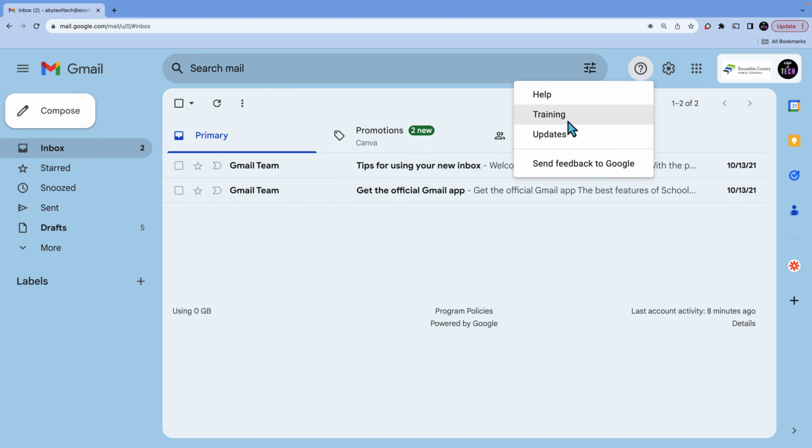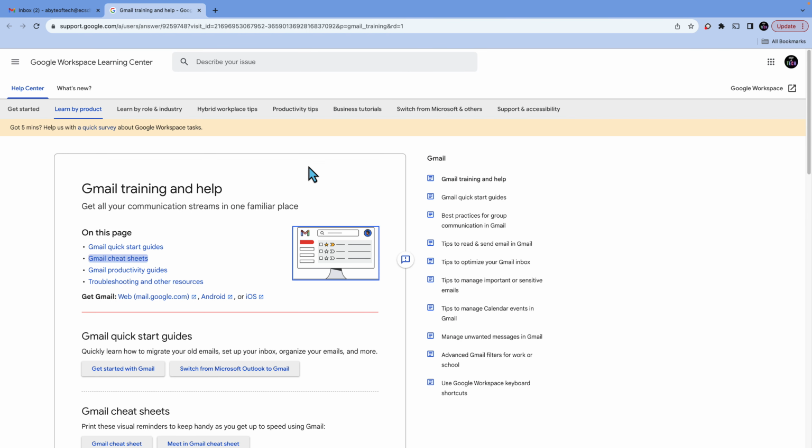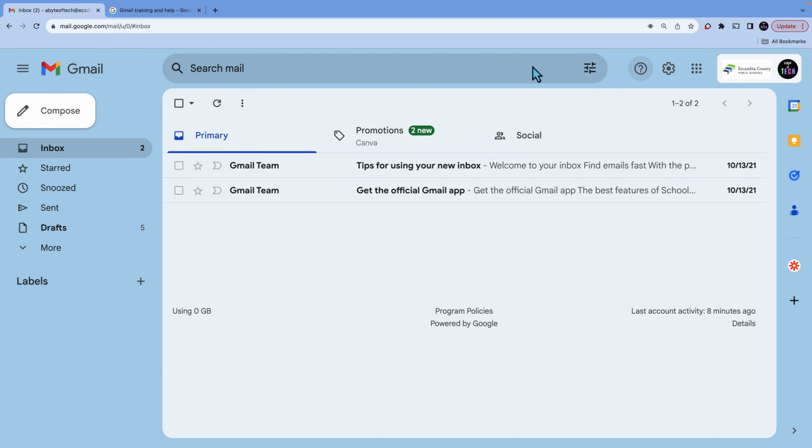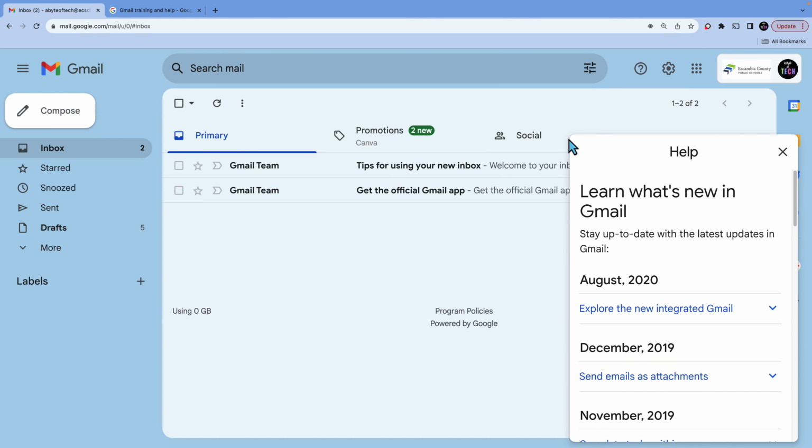Next in the pull-down menu, select Training. This opens up the Google Workspace Learning Center that contains quick start guides, Gmail cheat sheets, troubleshooting tips, among other resources. Let's go back to that question mark to get the pull-down menu again and find the latest updates.